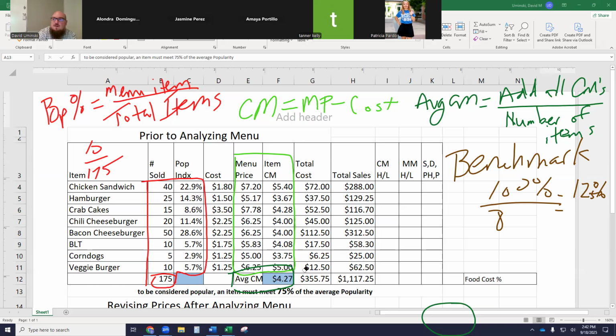Let me update that. Okay, so 12.5. But then this one says, in order to be considered popular, we have to have 75%. Remember, this was the homework that I asked you to get done before you come to class today, so you had practice with this. And so this brown box right here, well, it's blue, highlighted in brown.